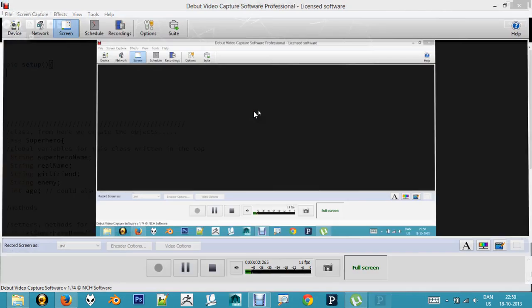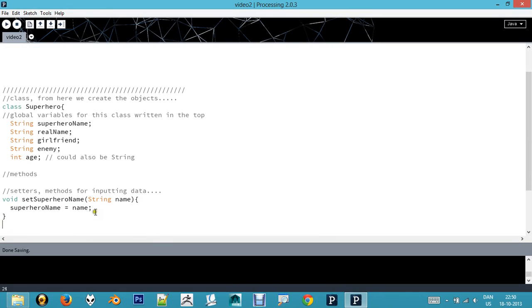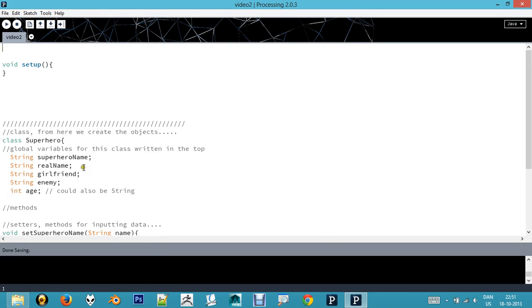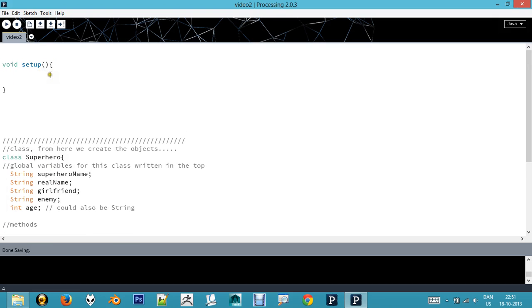Okay, welcome back. So we're just continuing where we left off. We created our setup to input data into our objects, and now we are shifting focus. So we're going to our setup where we'll actually create this superhero object.